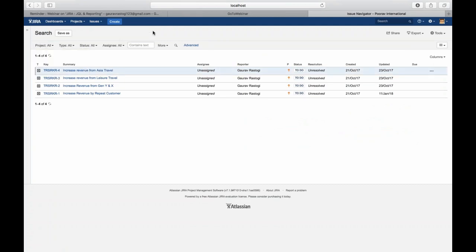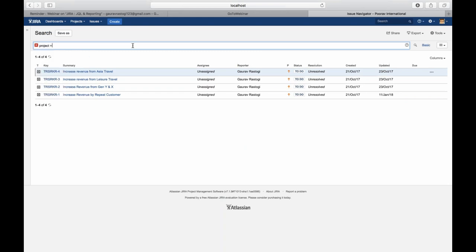Okay, now if I go to advanced, and let's say I type a query called project equal to travel sarkar, and again I say project equal to, can I say repeat customer? See, it is not even showing me that option. That means I don't have access to it. So the moment I run this query, it will only show me results related to that.